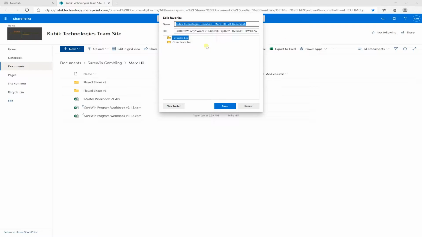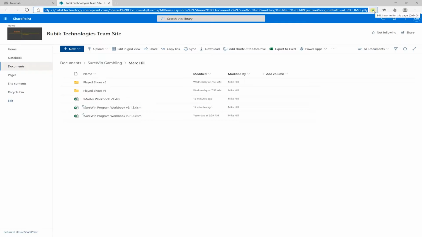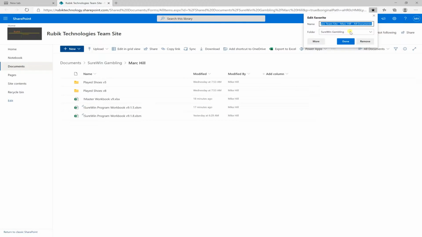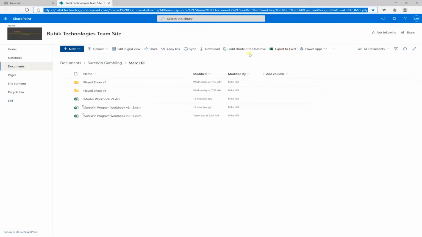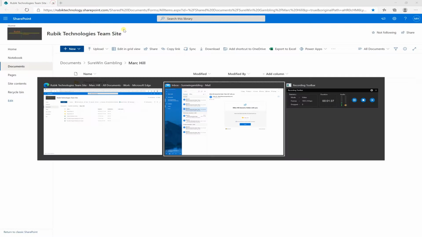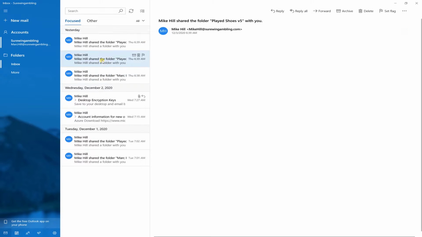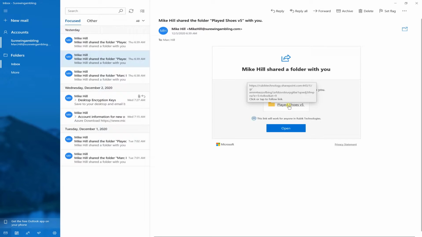We are going to make a new folder, and we'll call this Sherwin Gambling. And let's go ahead and bookmark that, and you can see that it's already selected there. So let's hit done, and let's switch back over and our played shoes, click on that.